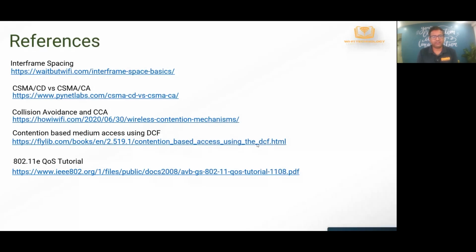That's all we have for this session. Just to quickly summarize, we talked about medium access and random backoff, and we talked about contention-based mechanisms. We talked about interframe spaces and all these other fun concepts. And we also talked about WMM or QoS. So that's it for this session.